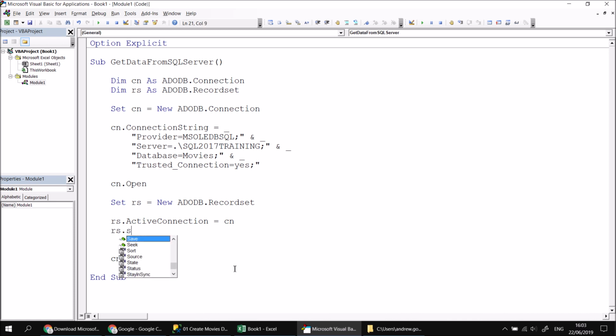The next thing we'll do is set the recordset source. So we can say rs.Source equals, and then pass in a string which indicates the set of data that we want to open up into the recordset. Now this can be a variety of things, as you'll see as we go through this video, but just for now what I'm going to do is just refer to the name of a table which exists in our Movies database.